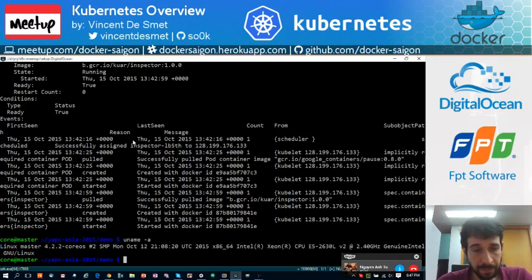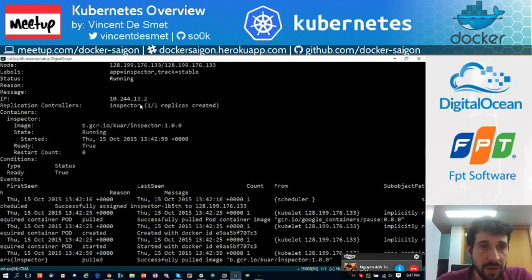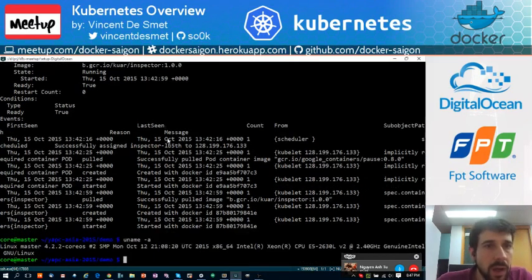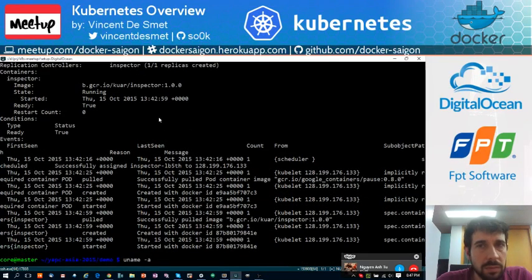So every node has a 10.244.13.0/12 subnet. Subnet, not namespace, subnet. Okay, so that's enough.